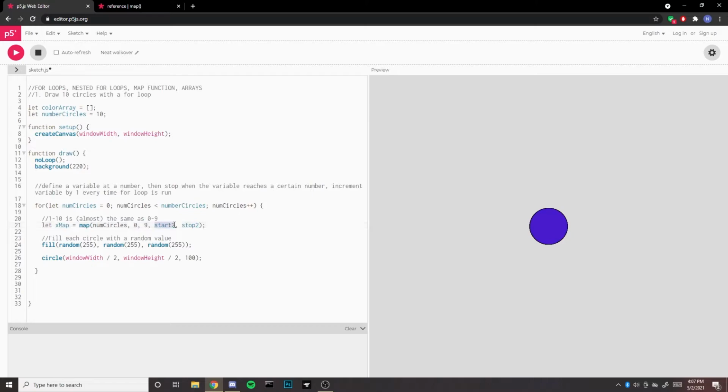Now, where do we want to start drawing these circles on the screen? So I want to start drawing them at the very, very edge of the screen. So what x value is the very left of the screen? It would be 0. So it actually starts at the same location as it was initialized at. But the important part is that the stop value right here needs to be on the very right-hand side of the screen, which in this case is window width, right here.